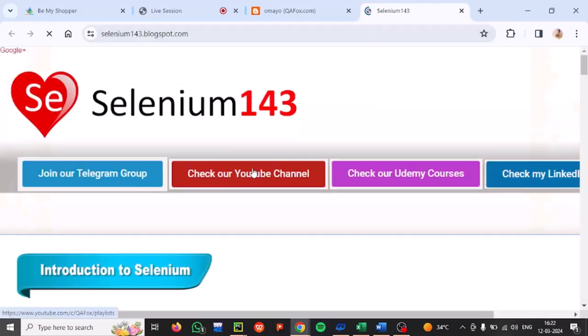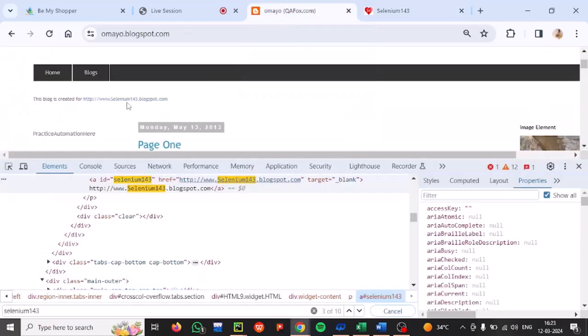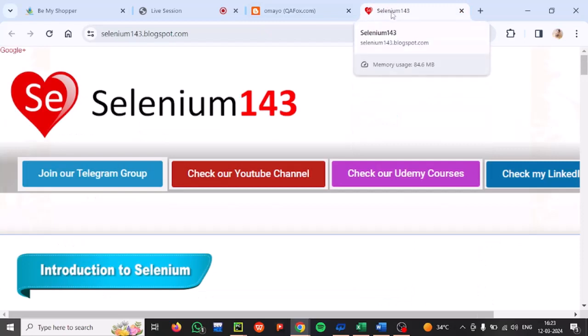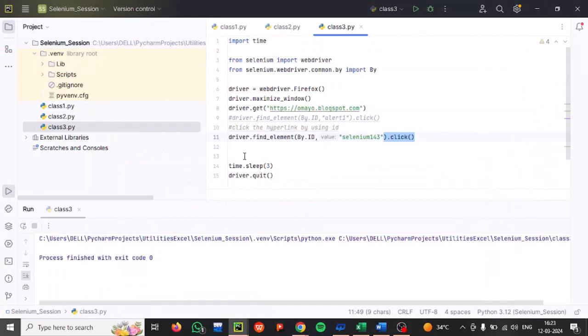This page will be opened when I click on the selenium143.blogspot.com link. Then another window has opened. Now this is the manual way. Now coming to automation, we have to write the script: driver.find_element by id selenium143 dot click method.